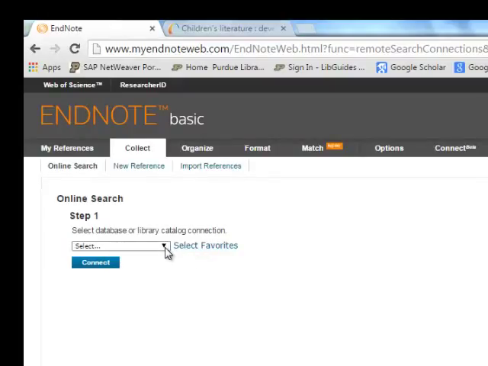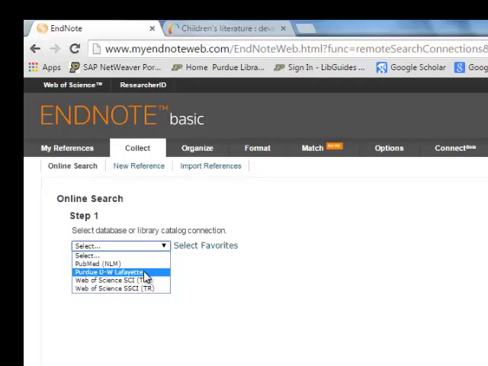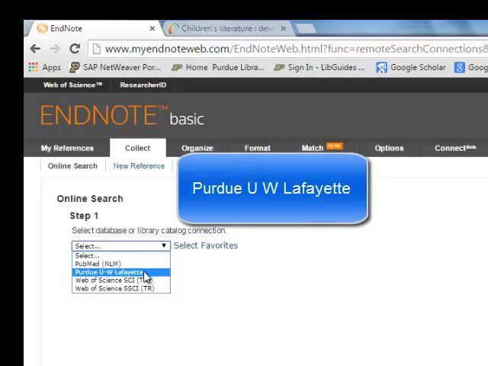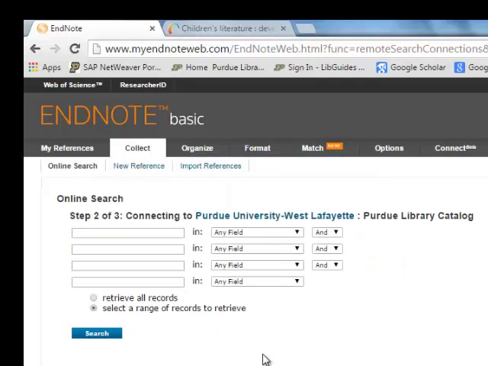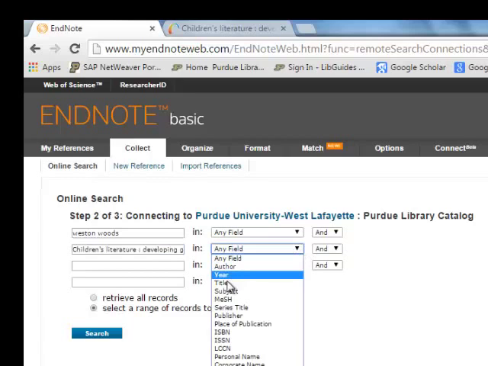When you start, you won't have any favorites in this box, but I have selected some favorites. Be sure you select Purdue University, West Lafayette. That is the library catalog. Now, we're going to do a search here. I'm going to do a search of Weston Woods. And I am particularly interested in a book called Children's Literature. So I want that to be in the title field.